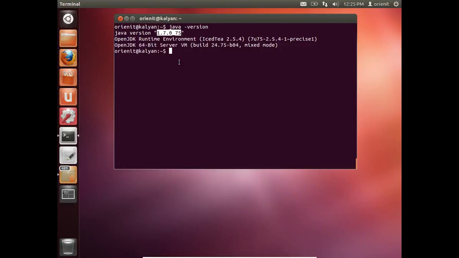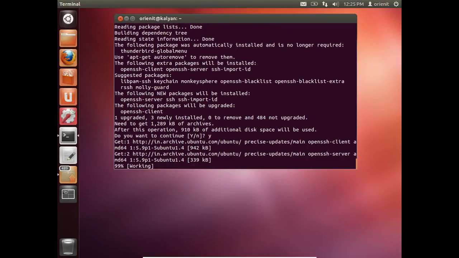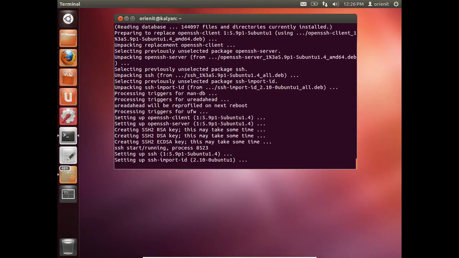Now the second prerequisite for Hadoop installation is SSH. For that the command is sudo apt-get install ssh. This time it is going to ask yes or no again, so we need to say yes to download and install it. It won't take much time because it is a very small amount of data. It will install quickly. Now SSH is also installed on your machine. So the prerequisites are done: Java is installed as well as SSH.